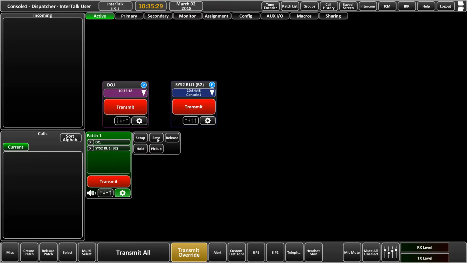I can save this patch, I can release it, I can place this patch on hold, or I can pick it back up. I also have the same audio controls. I can route the audio for the patch where I want to. I can mute it, change the volume. I can transmit using the various sources, and then release it.